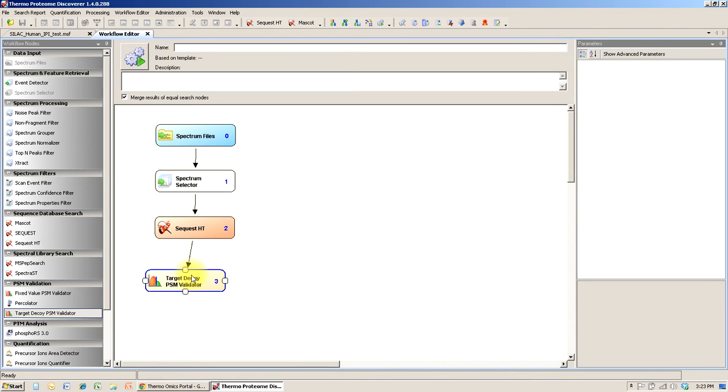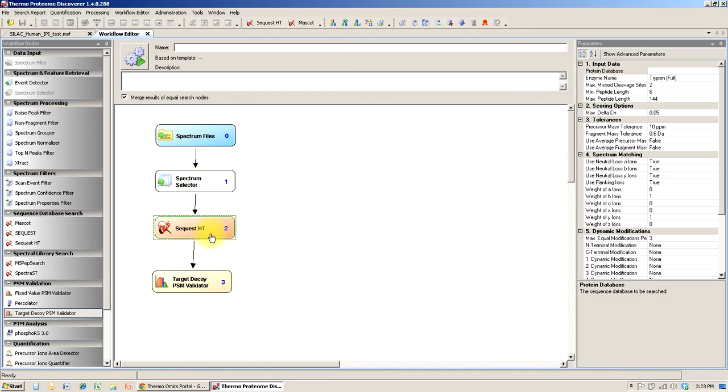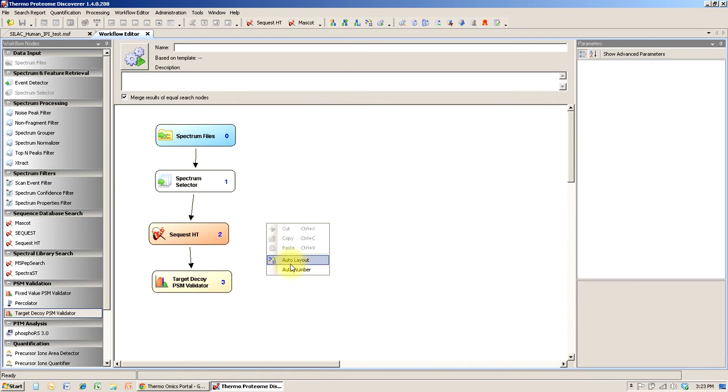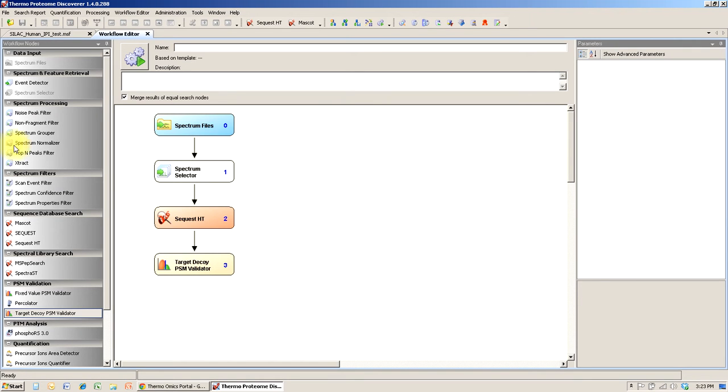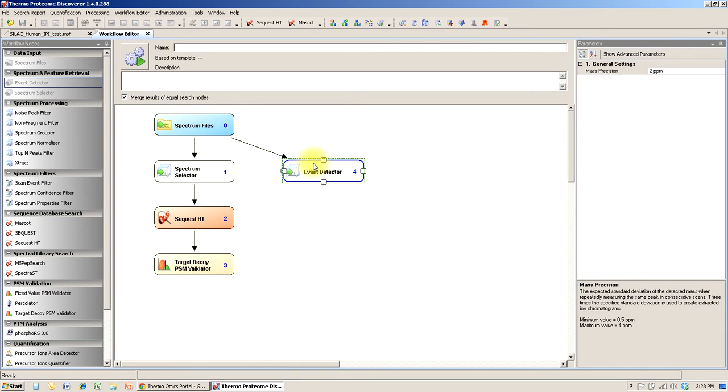Now, in order to perform SILAC processing, we'll need two additional components. It requires an event detector, because we will be looking in the MS1 scans for our heavy and light labeled peptides, and the event detector will be doing that. And here we're going to be looking within 2 ppm. We can change this anywhere from 0.5 ppm to 4.